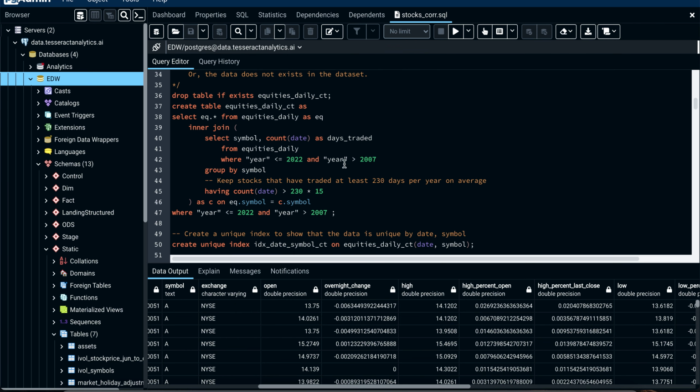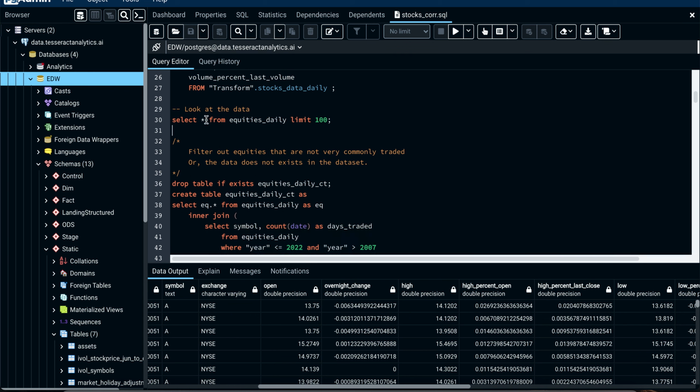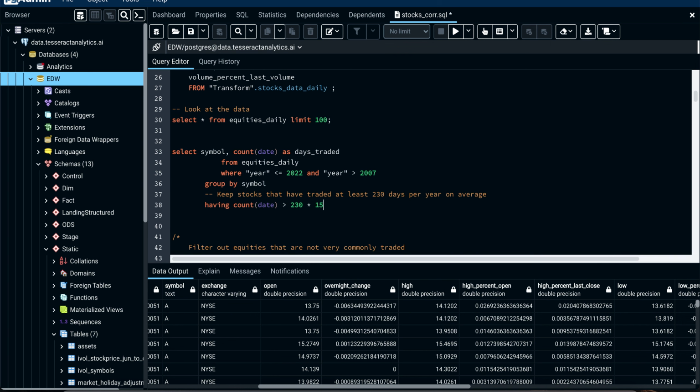So the first thing that I've noticed is that not every single symbol is traded every single day on the exchange. So it's not the case that all symbols are always traded. So for example, one of the first things that I did here, and let's take a look at this subquery specifically, is I'm looking at only the data from 2007 to 2022.